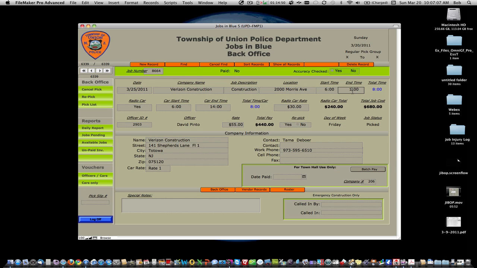I'm going to change it to 1800. The job now reflects 12 hours. However, if you notice, the radio car time hasn't changed, all right? Because we don't know. Maybe he stayed, but maybe the car wasn't there. So we're gonna make that adjustment ourselves.